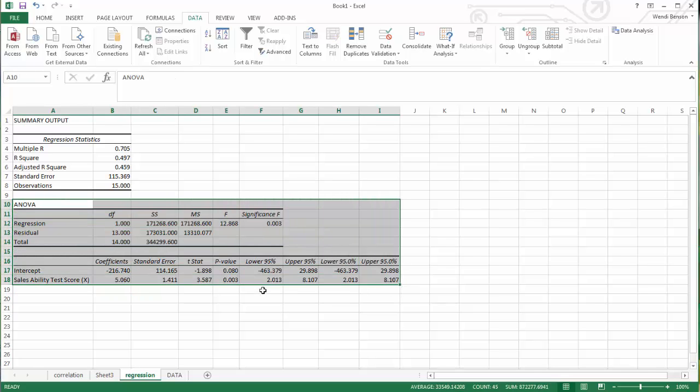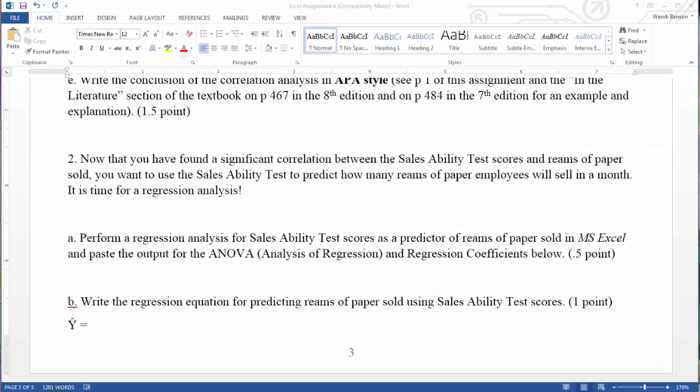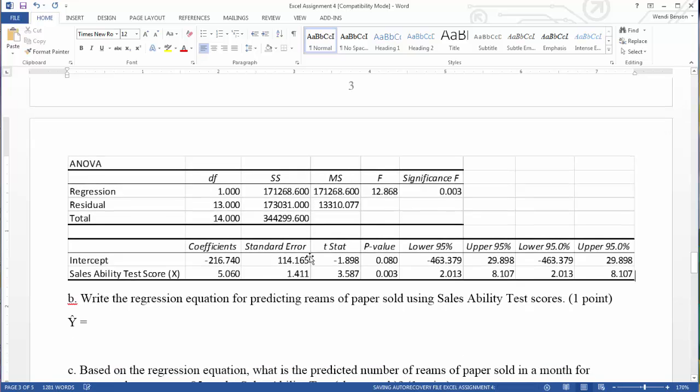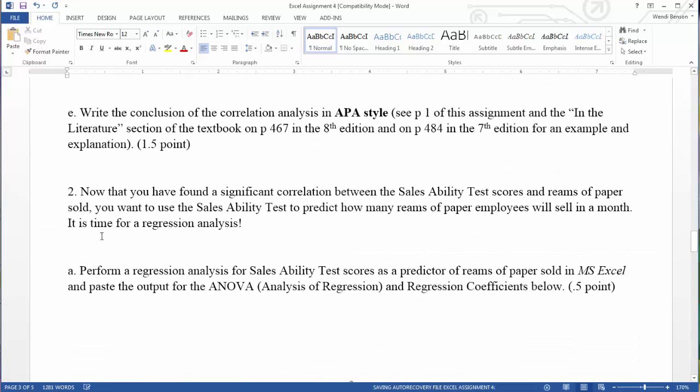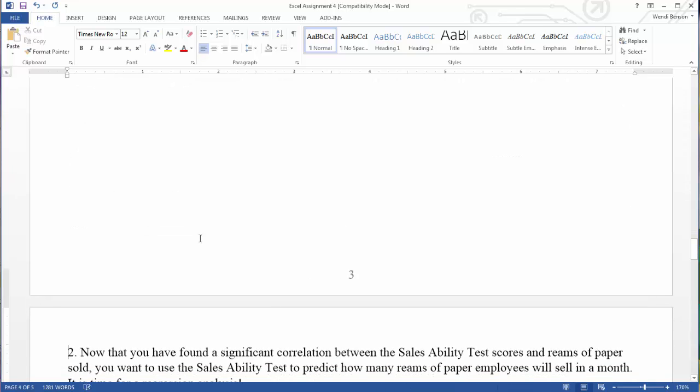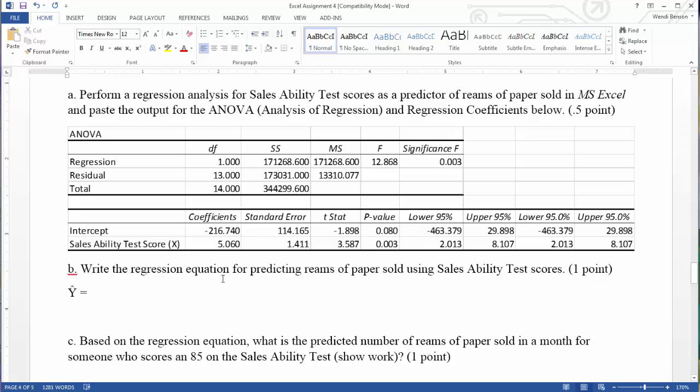Let's go ahead and copy. So highlight all this, hit Control C to copy, and then paste this. And I'm going to go ahead and paste it as a picture. And I'm going to go ahead and scoot this onto its own page. So I'm going to go right here, and I'm going to hold down Control and hit Enter to insert a page break.